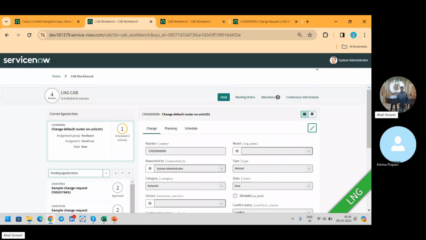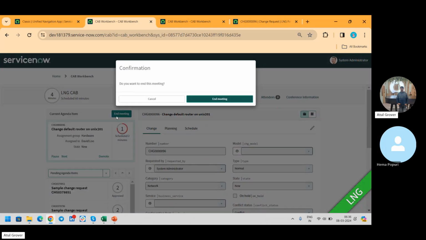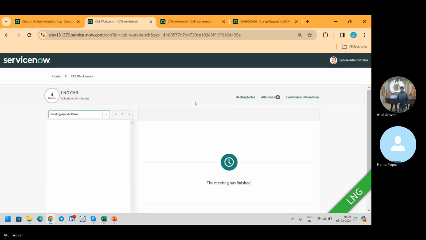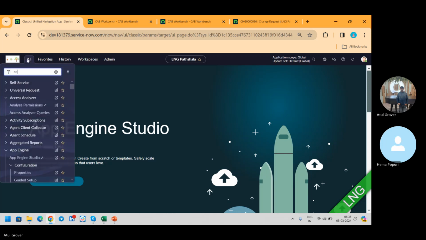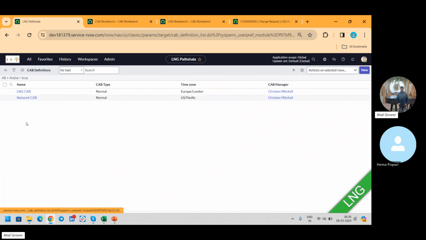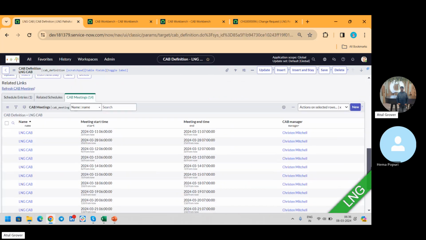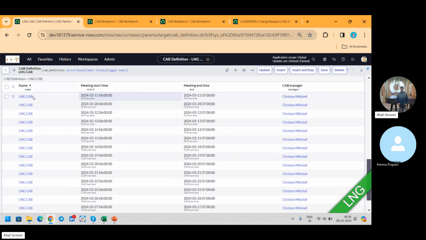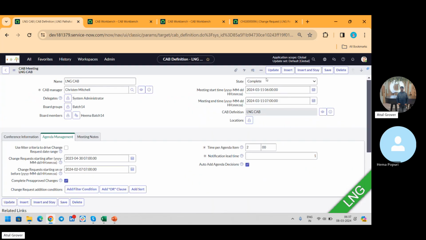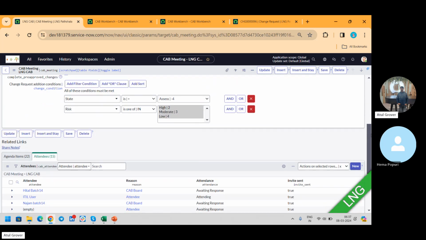Now let's say every change has been discussed and I want to end the meeting. End meeting now. Are you sure? Yes. Done. Now come here. Open the CAB definitions. Open your CAB definition. Go to your meeting. कौन सी मीटिंग अभी हम करके आए, 11 तारीख वाली, ये वाली. And if you notice, it is showing as complete. Earlier it was pending. Number 1 part. Number 2 part.